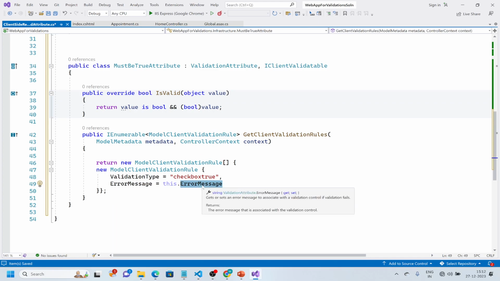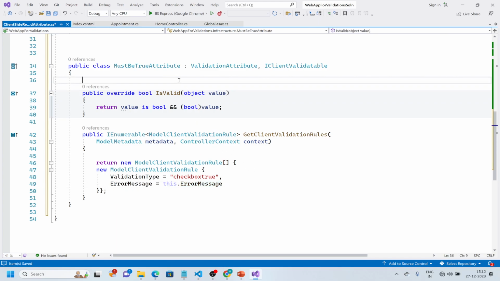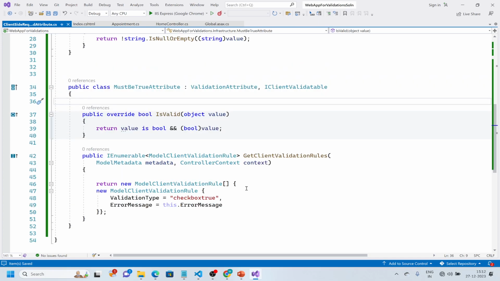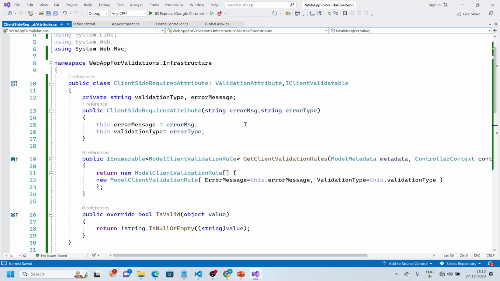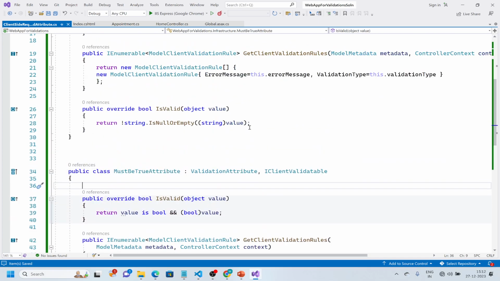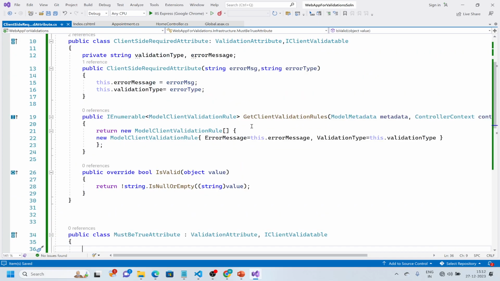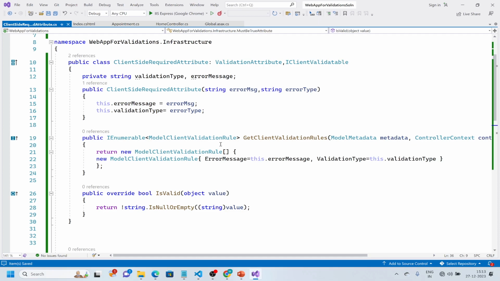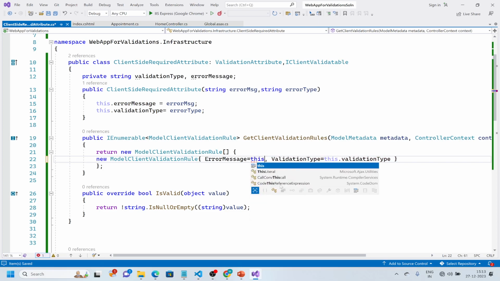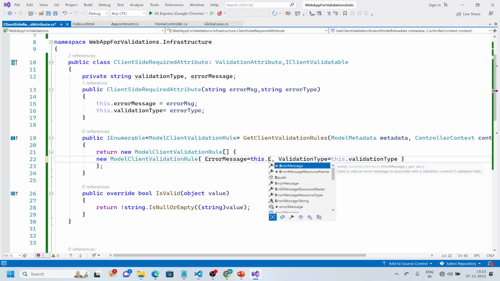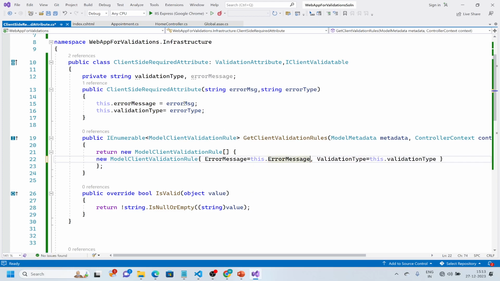What is the error message here? Whatever error message you're going to set, that I could have done there also, right? So there's a validation type. One minute, guys. I'll do one thing. Let me put this directly, just to avoid confusion for you. This is error messages. This dot error message. So we'll remove this.